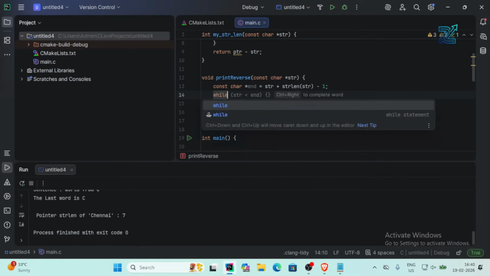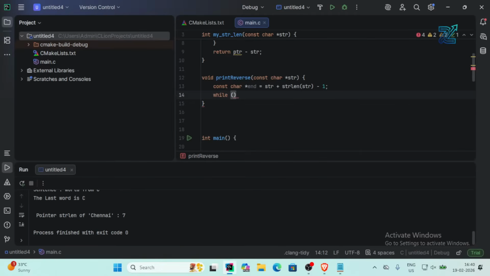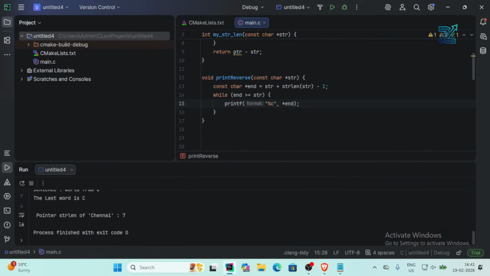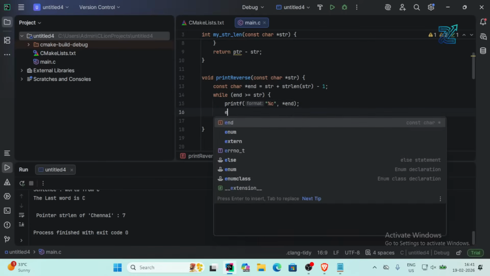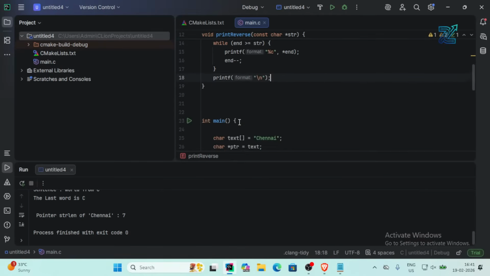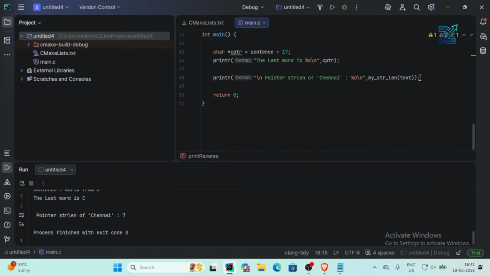So I am using a while loop. So while my end value is greater than or equal to string, I will print the present character that is present in it. So print the character that is pointing to this. So we have to use a star here because then only it will be dereferenced and print the value, and we have to reduce the value, end minus minus. So after printing the whole thing, we have to print the next line.